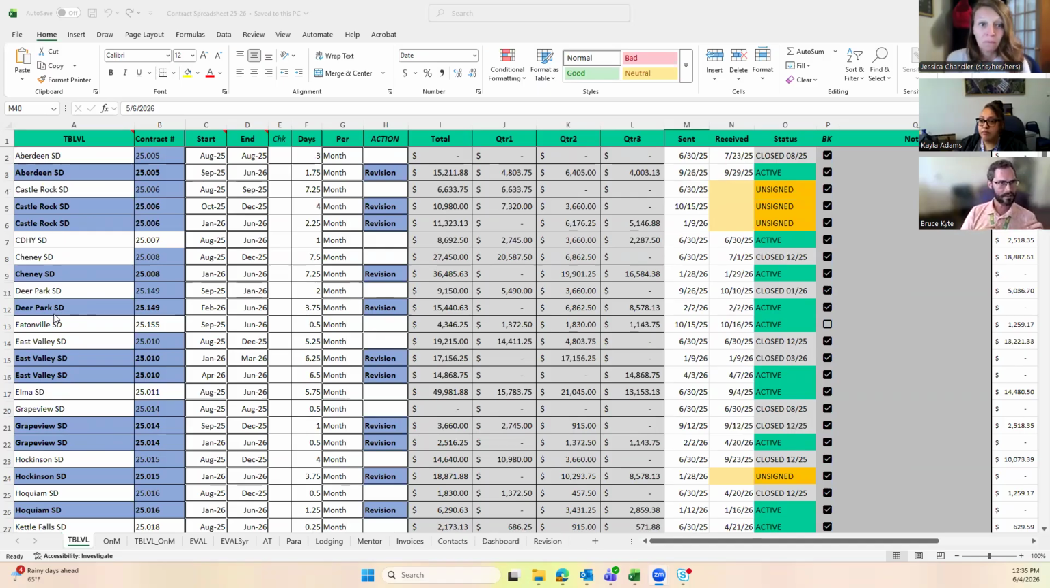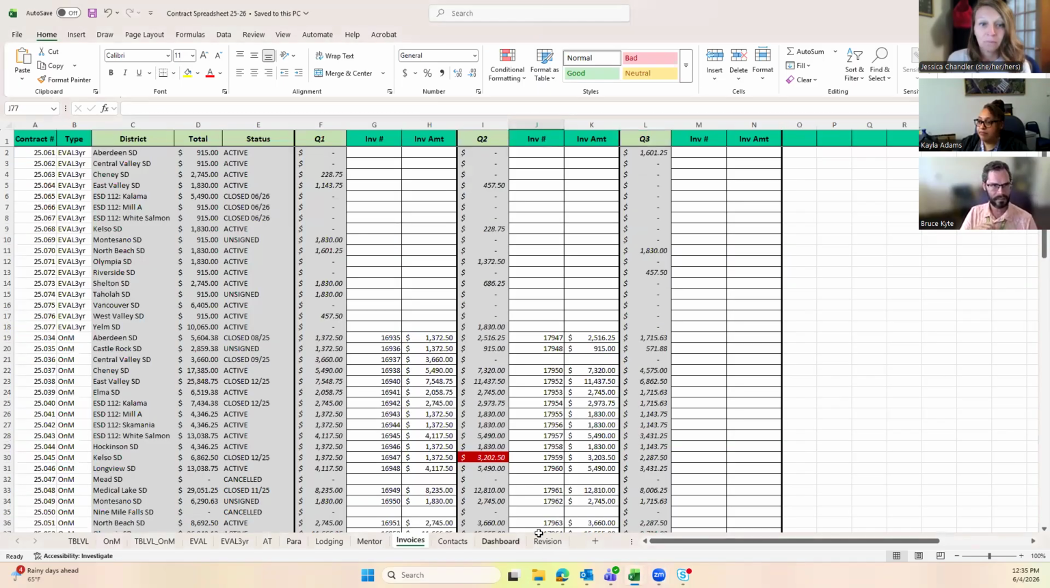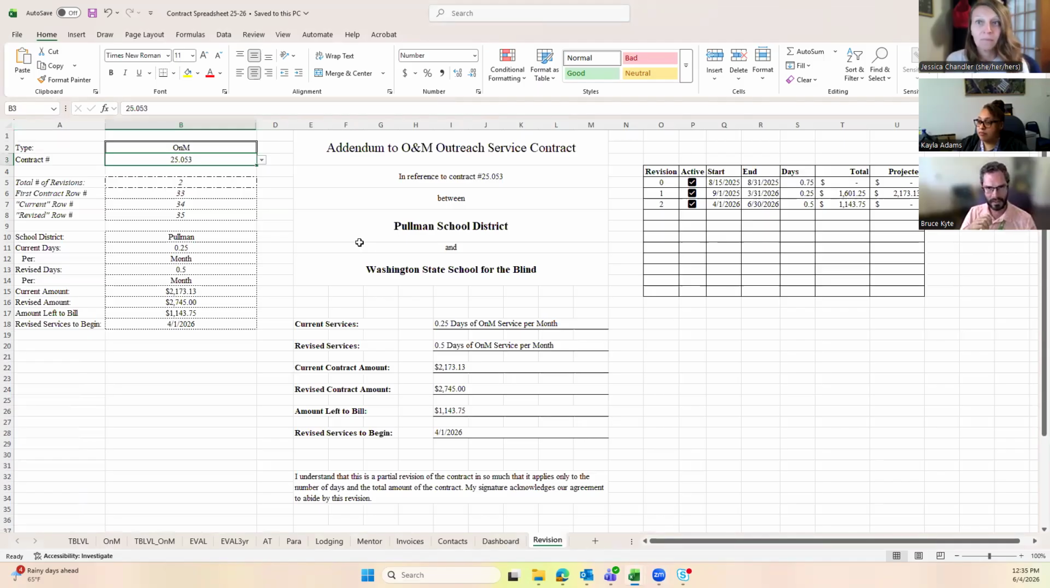Real quick, let's go to the invoices. This is last year's. So yeah, the invoices tab. I'm sorry, the revision tab. Invoices is a whole thing. I do that with fee mostly.